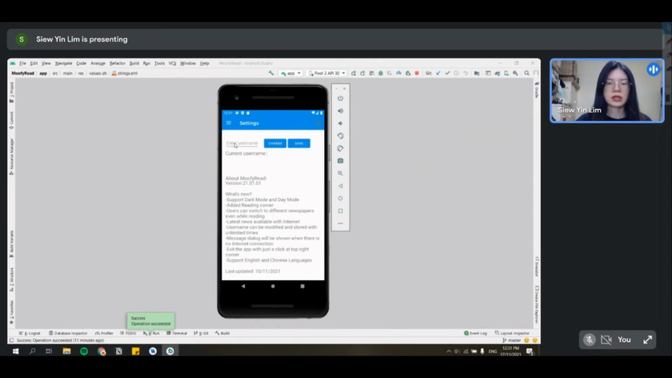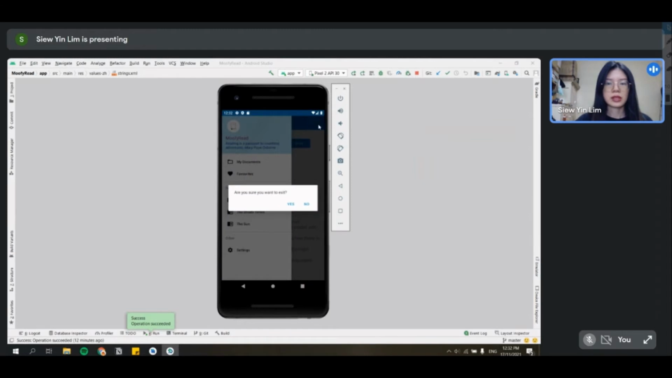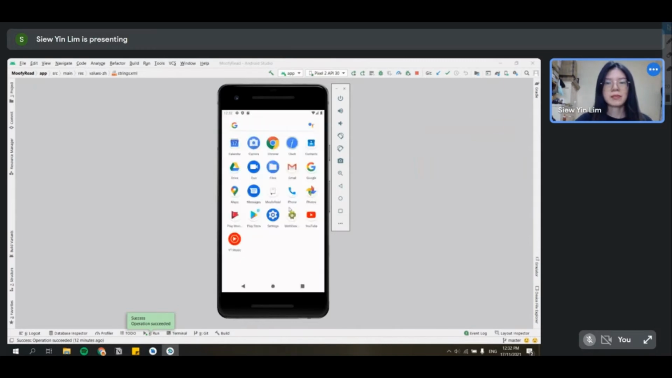For the settings, there's a text box that enables the user to insert their username, and below that is the release note of the app that includes the update details. So when the user wants to exit, there's an icon here. Click the icon, it will ask the user to confirm whether they want to exit or not, and if they press yes, then it will exit the app.